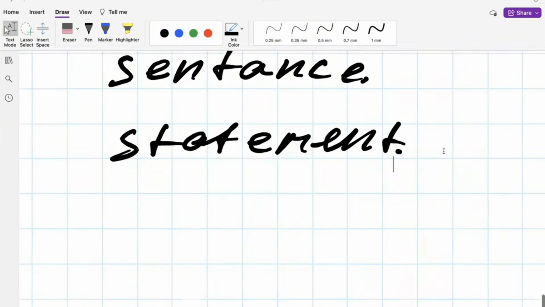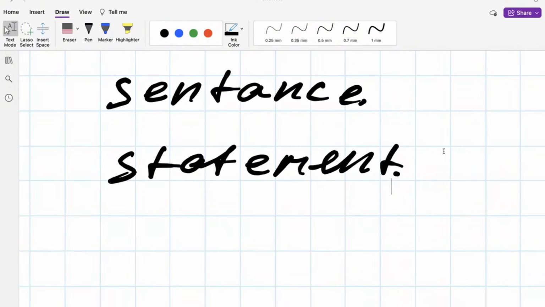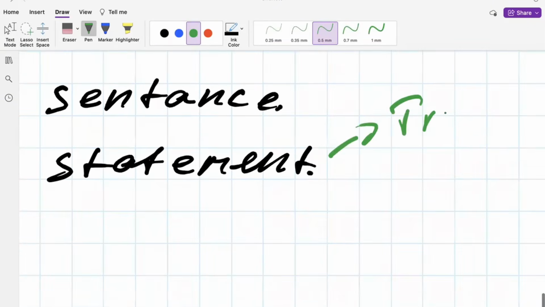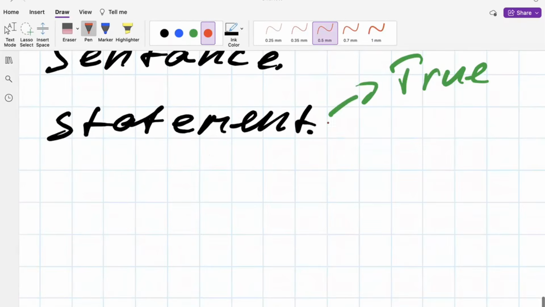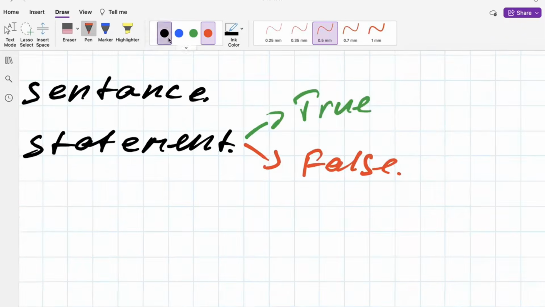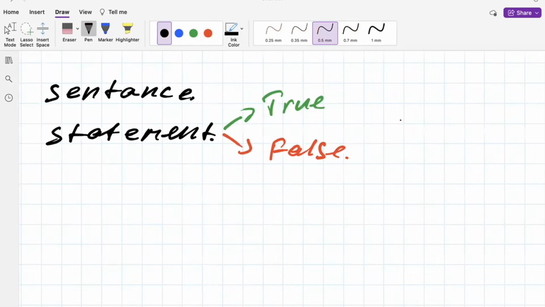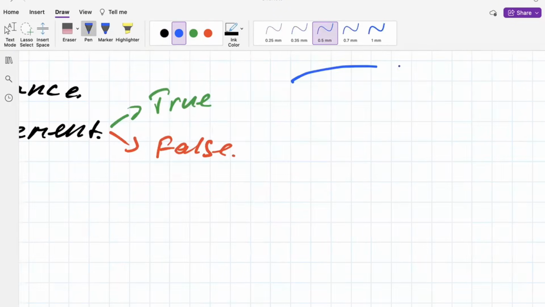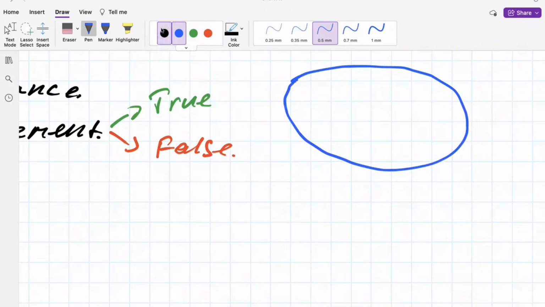Basically, a statement is a sentence that could have two values: the first one, which is true, and the second one, which is false. So if you try to show it in a relation of Venn diagram, it will be something like this. Let's imagine this big circle is the sentences, and the smaller one is the statements.